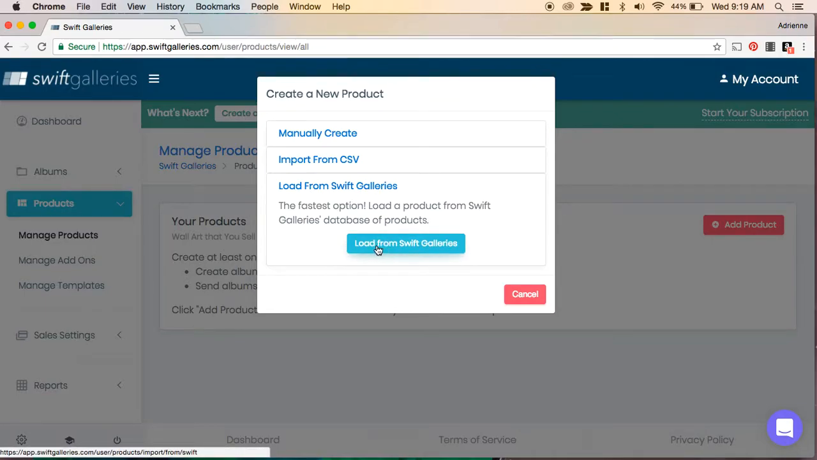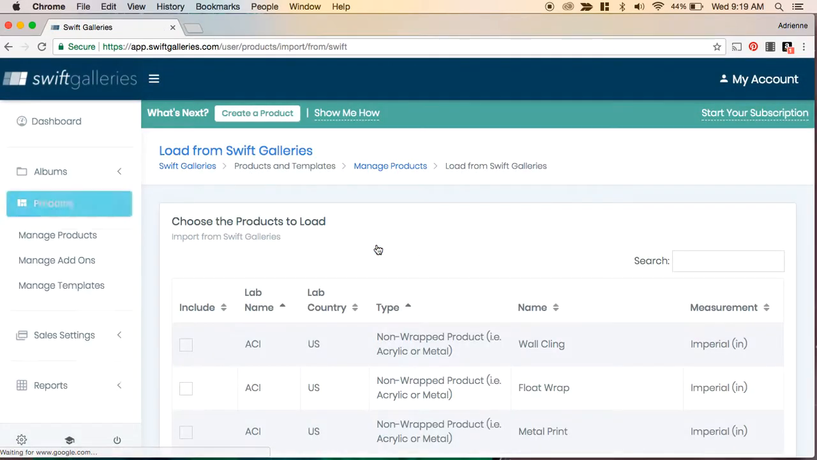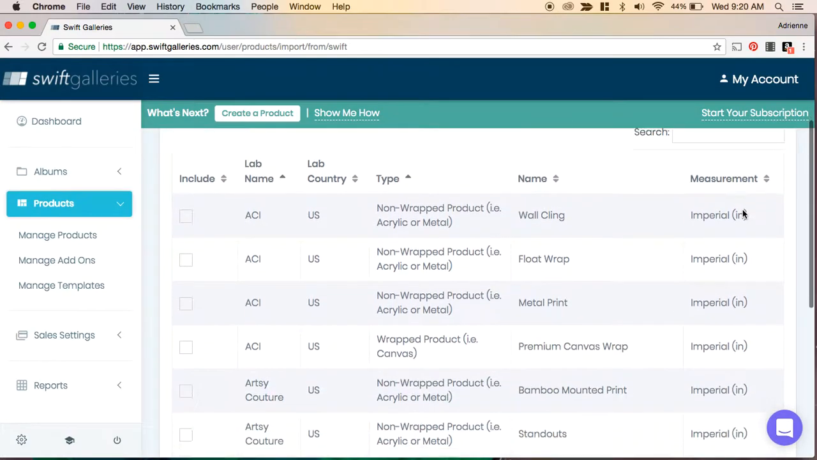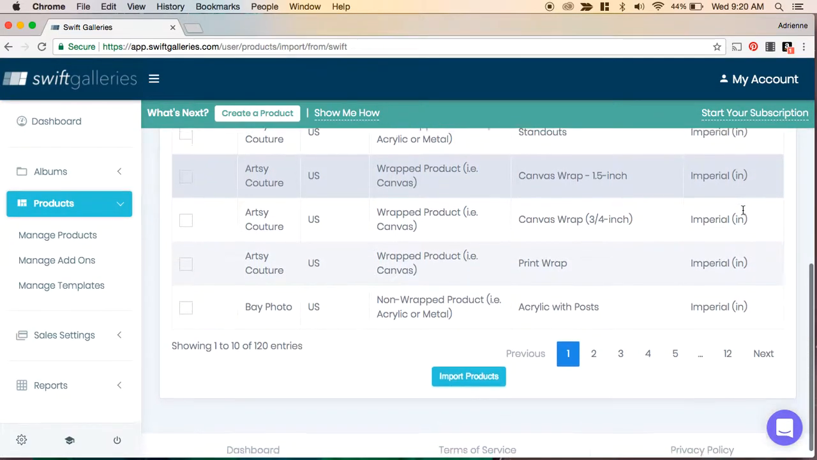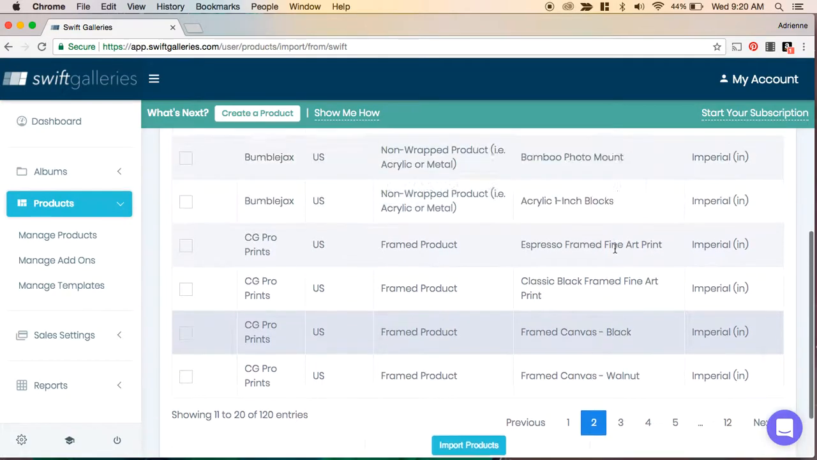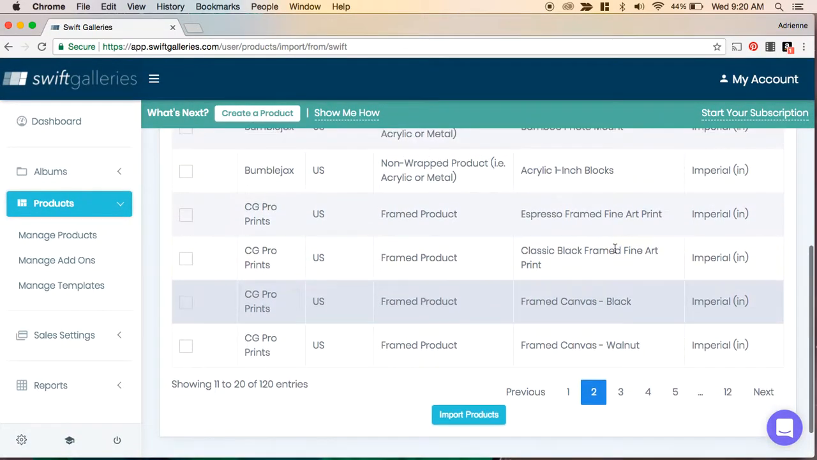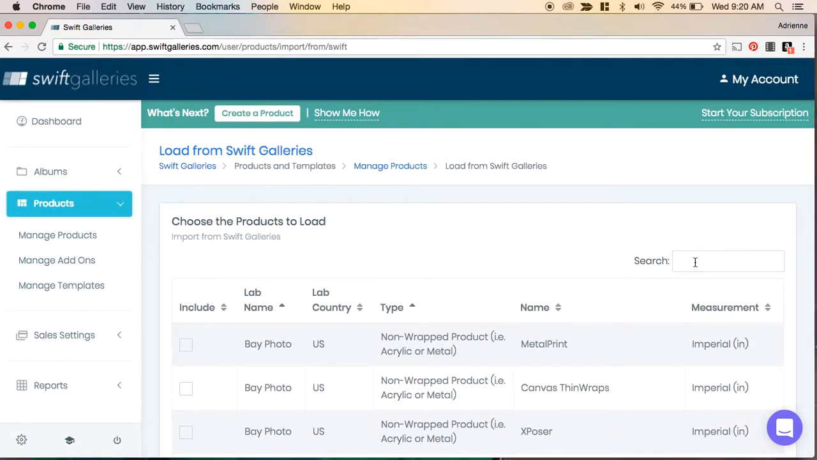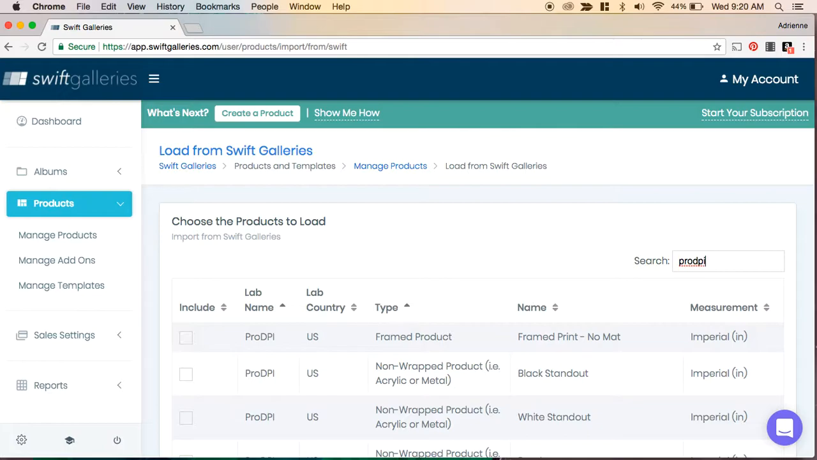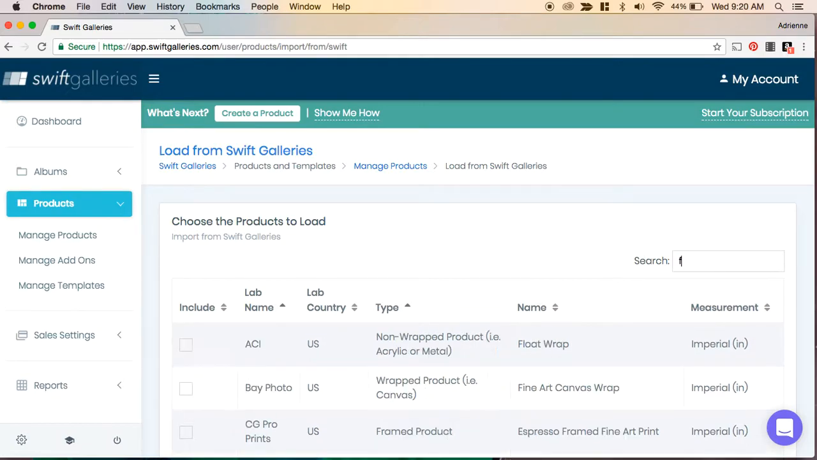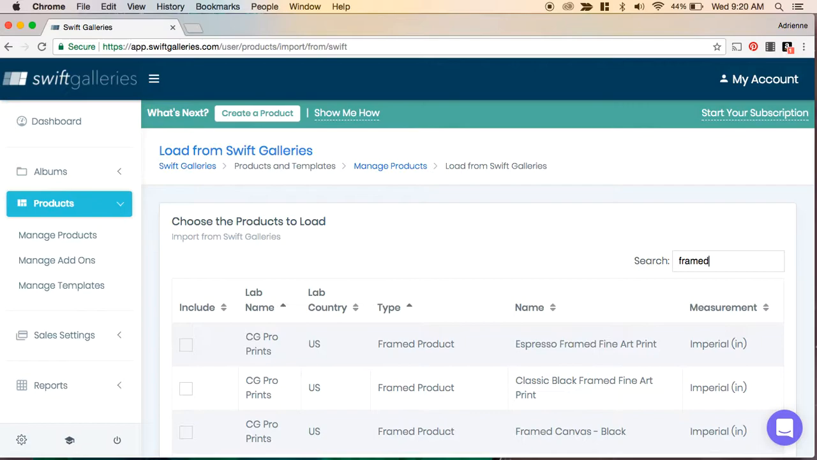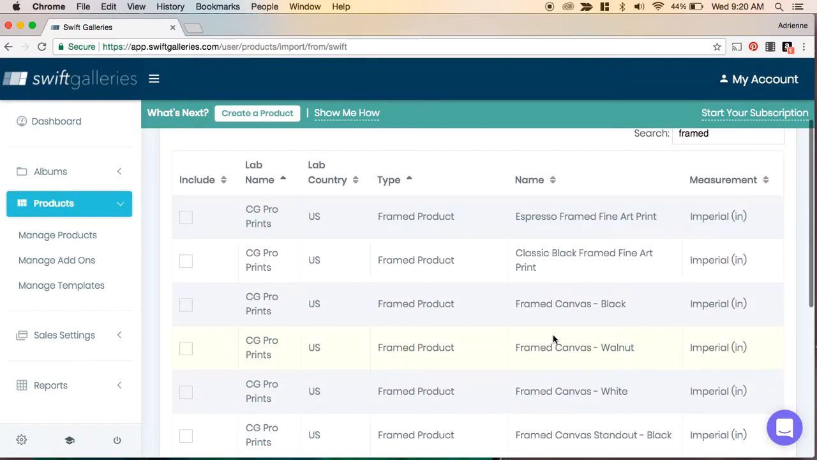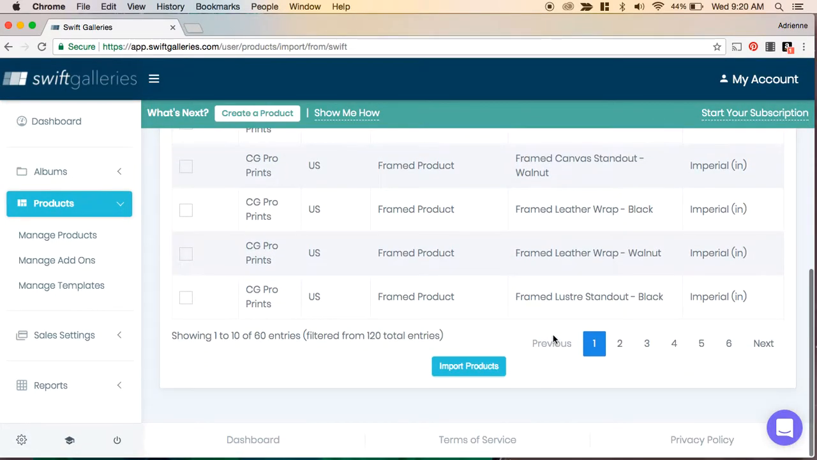So to load a product from Swift Galleries, I'm going to click Load from Swift Galleries. These are all of the products that we have pre-built for you to choose from. You can choose any of these and have those loaded in. You can also search. So say you're searching for something from ProDPI, you can just search ProDPI. Or if you maybe just want to choose something that's framed, you could just search for framed and look through all of your framed options.